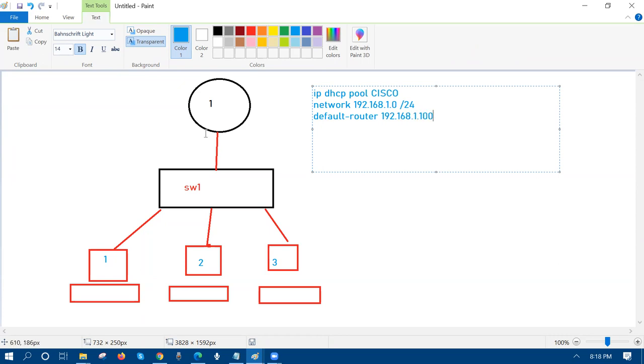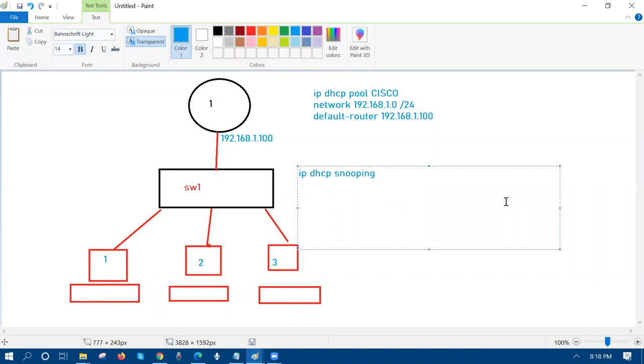100, right? This is the IP address of this guy, right? Now tell me, on this switch I have enabled the IP DHCP snooping. And I have enabled the IP DHCP snooping for which VLAN? VLAN number one. I'll make this interface 0/0, this interface, right?